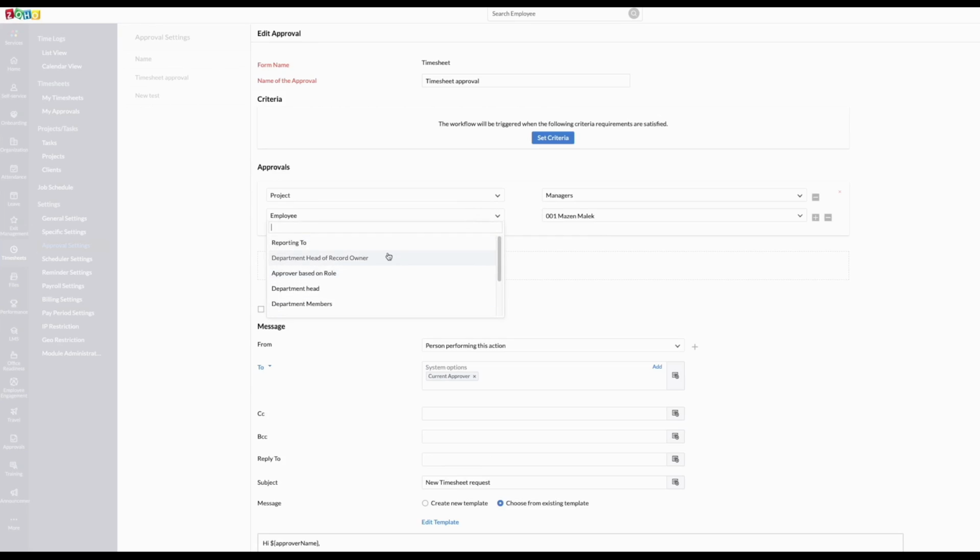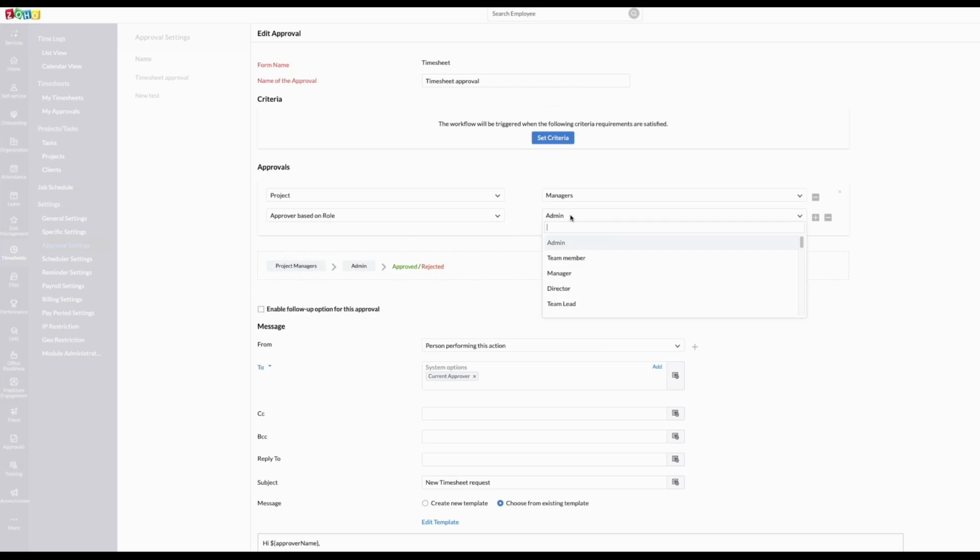This allows us to set up the levels for approval. This allows you to select if it's a department head, whether it's a role, whether it's a project manager, whether it's the manager of the individual. So you can set up allowance of multiple people to approve of the time.